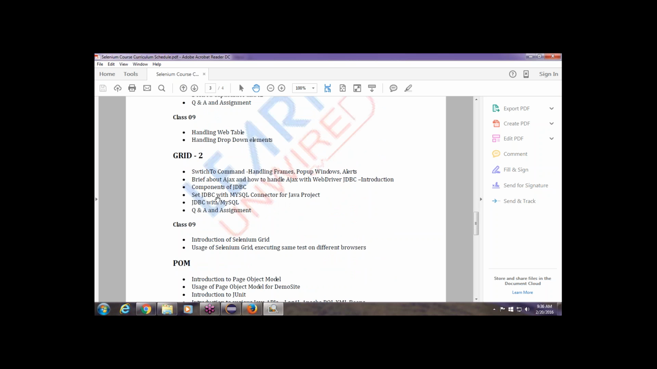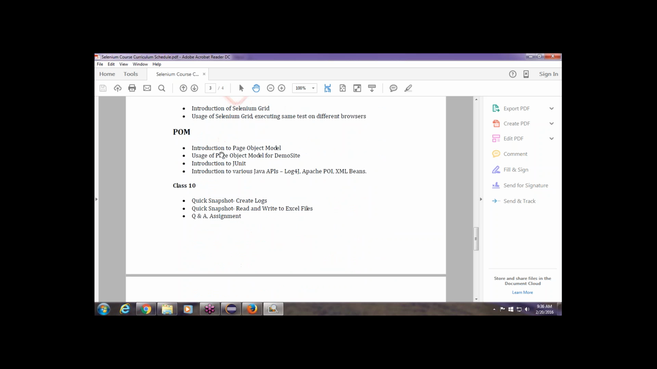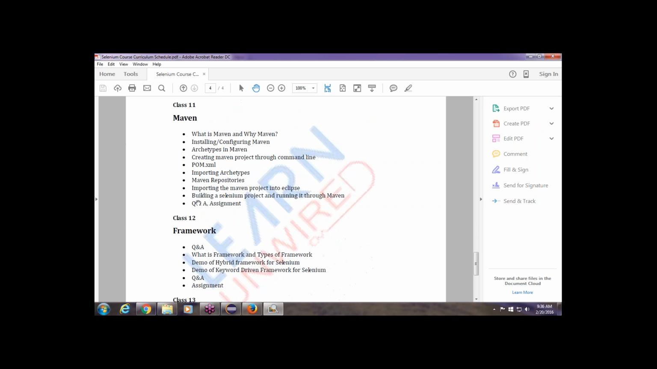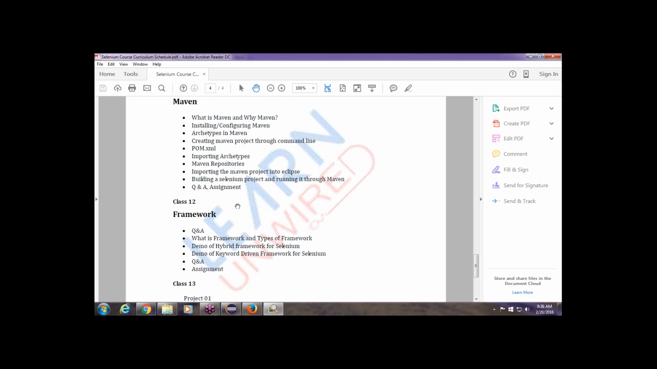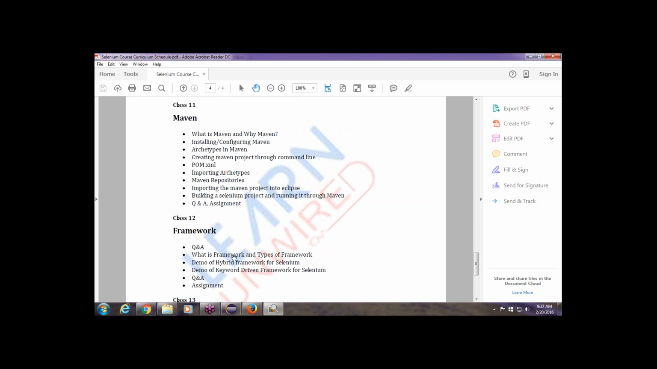JDBC connectivity, a MySQL connector for Java project, JDBC and MySQL. And Selenium grid, how can we use Selenium grid, and how can you execute the same test case with different browsers. And after that we see page object model, and then snapshot, and how can we write and read Excel sheet, then Maven, then framework. In framework we'll see data driven framework, then keyword driven framework, then I will also show you how we can convert into hybrid framework. So these three frameworks we'll see: data driven, keyword driven, hybrid framework.